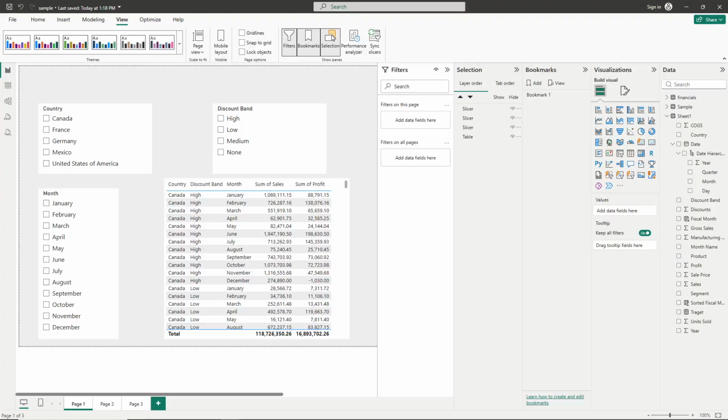Now focus on the Bookmarks pane. Click the Add button to create a new bookmark. This bookmark will essentially capture the current state of your report at this moment. Once you've added it, you'll see a new bookmark appear in the list. Double-click on it to rename it something descriptive like Clear Selections. This helps you remember what this bookmark does when you come back to your report later.